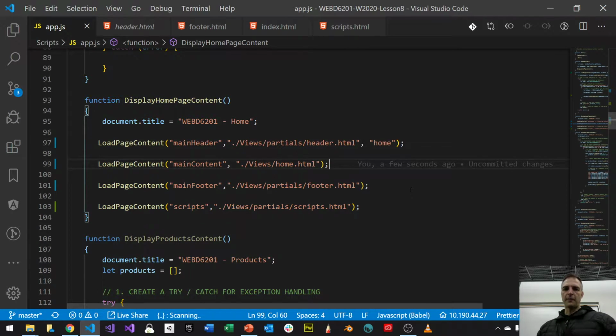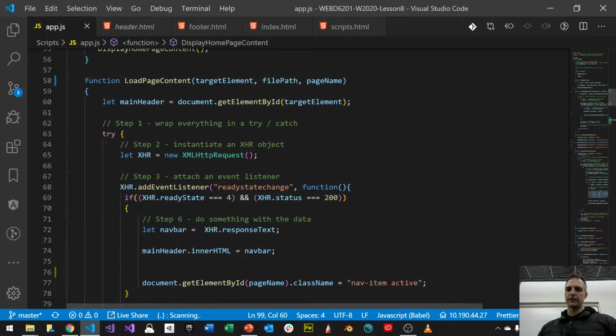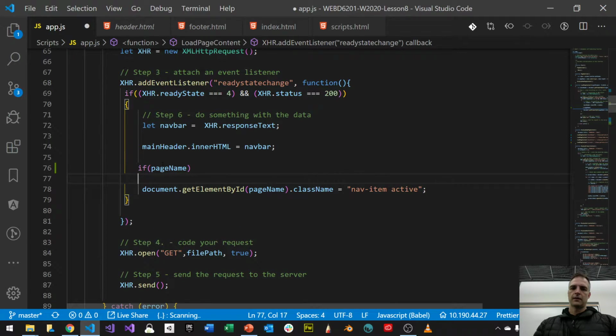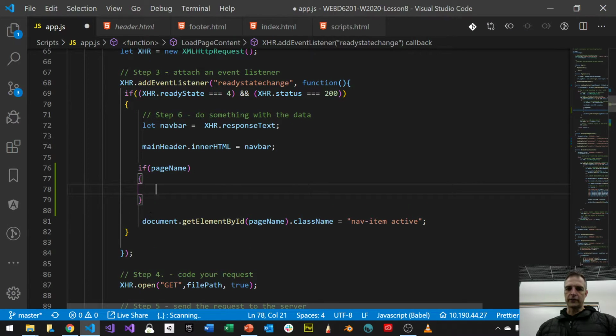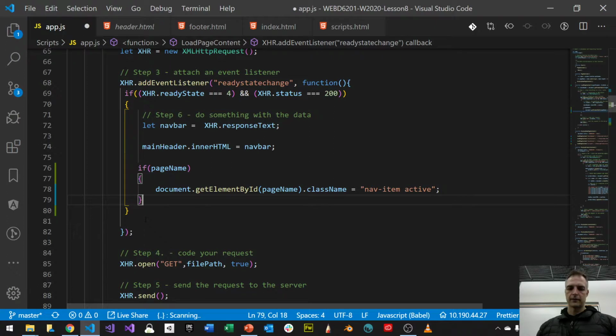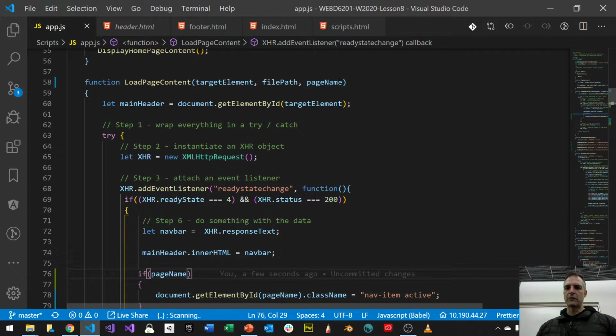So how do I make that happen? Because maybe I'm not going to have a page name. I might, or I might not. I'm going to say if page name, then, and only then, do I want to do this. So what if I don't supply it with a page name? Then I won't be able to do this, which will cause me to have an error. Okay? Does that make sense? So that's why I've had page name at the end, right?